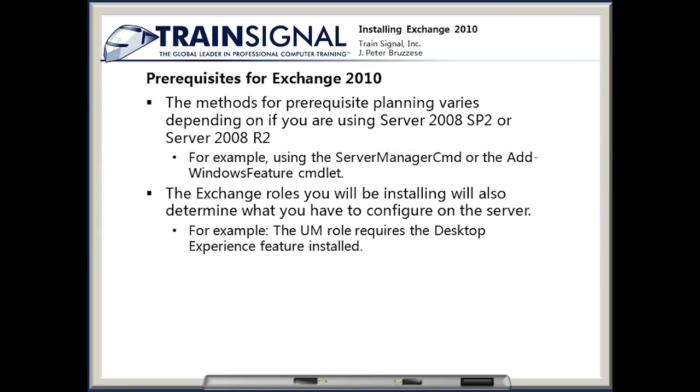And we're back. So here we're going to take a look at the prerequisites for Exchange 2010. The planning that's involved with getting all of your prerequisites in place will vary depending on whether or not you're using Server 2008 Service Pack 2 or Server 2008 R2. Now you might say, well, why is that? Well, it's very simple. Because Server 2008 R2 is the later release, the server team implemented features that you need for Exchange 2010. For example, PowerShell version 2 is automatically included in the R2 release of Server 2008, as opposed to Server 2008 SP2, which does not automatically install PowerShell.